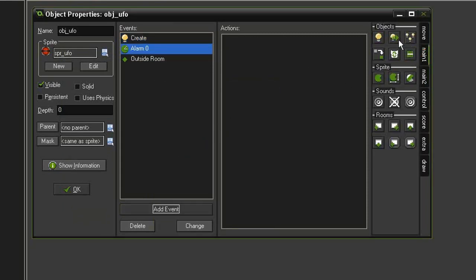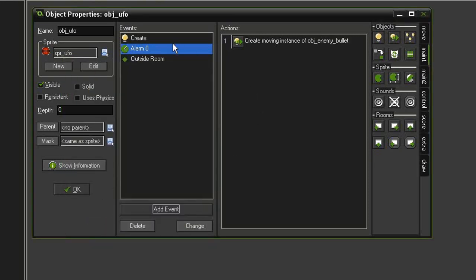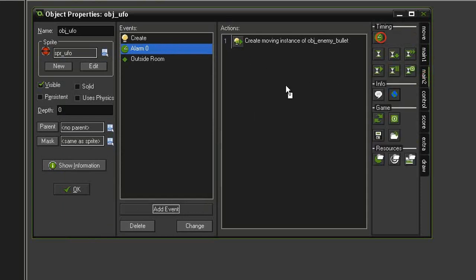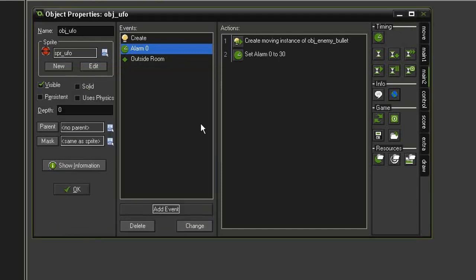So main 1, we'll come to create a moving, we will create object enemy bullet at 0, 0, give it a speed of 6 and a direction of random 360. Make sure it's checked to relative, so it's the 0, 0 of the UFO object. Click OK, and then we need to reset the alarm. So main 2, set alarm 0, back to 30. So every second it'll fire off a bullet. So close this, and we now need to deal with the bullet.